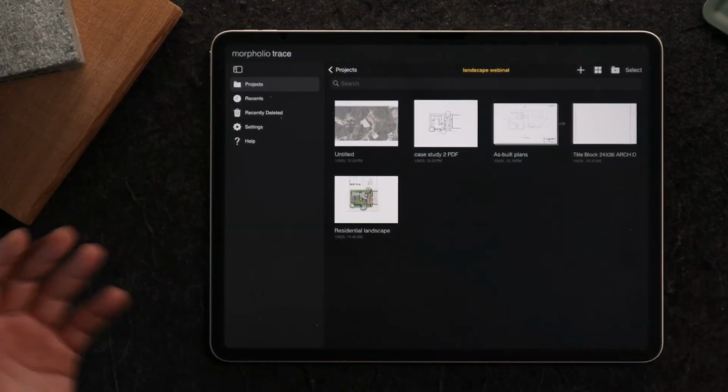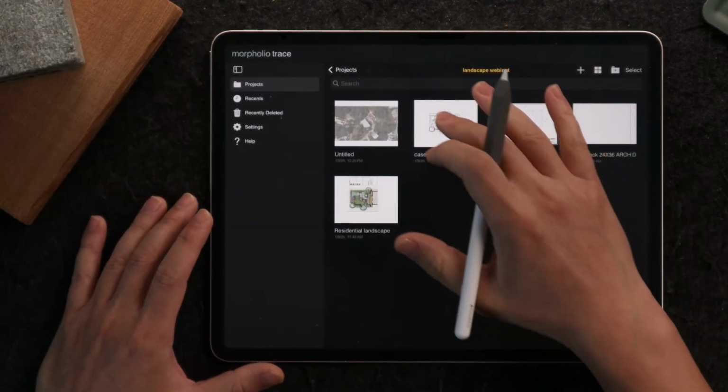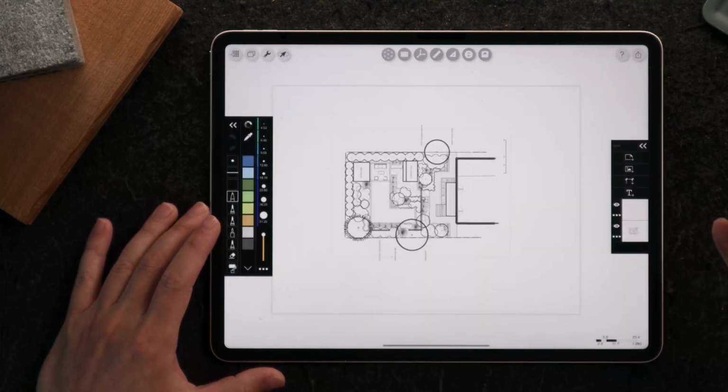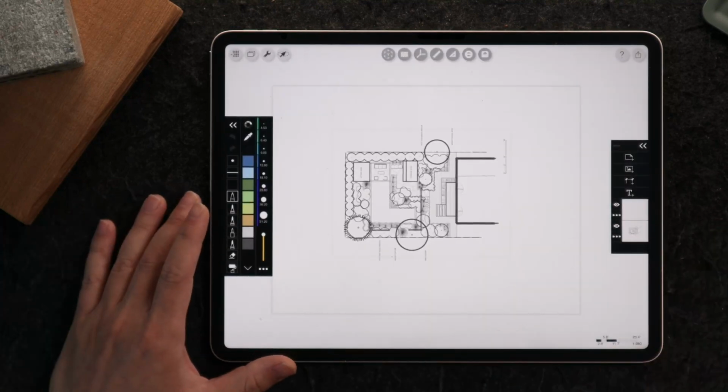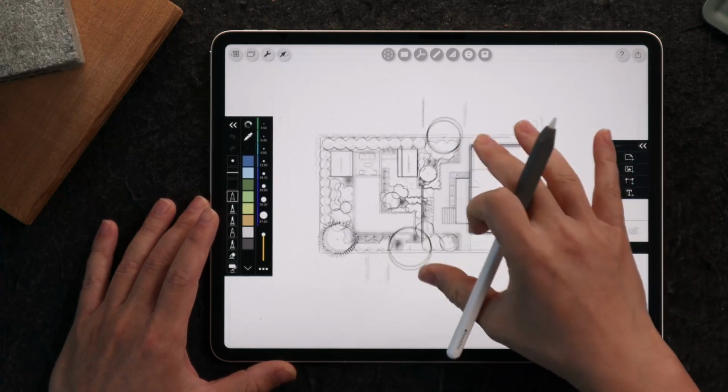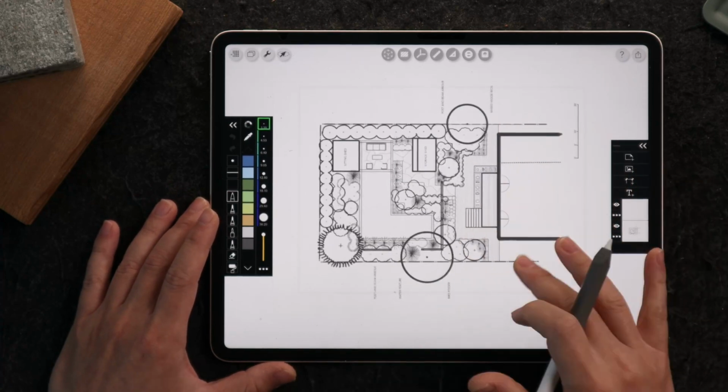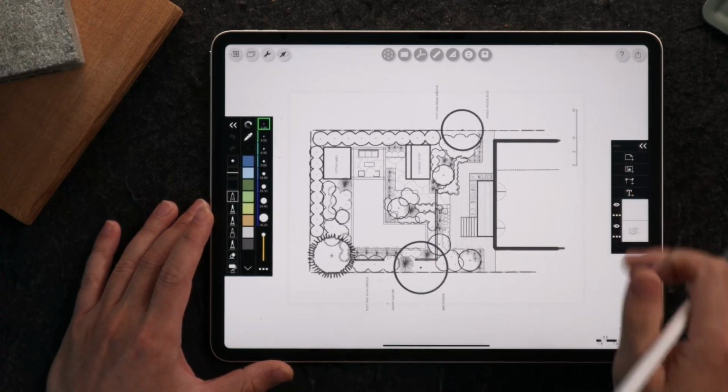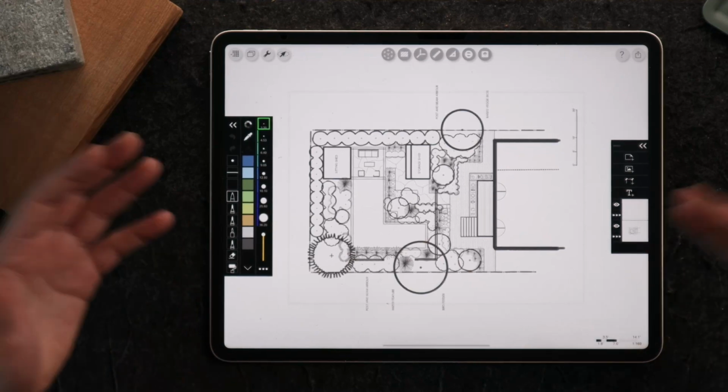Next, I kind of want to show you some of the features that I think will be really useful to you as a landscape designer. I'll show you what I think are the top 5 features and workflows that I think all landscape designers should be using today. So first one is, this is the file that we just calibrated and we brought it into Morphology Trace.